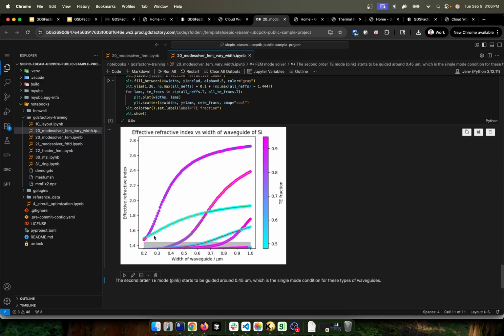I can see for silicon, the TE0 is always supported. TE1 will be supported after 450 nanometers. It's roughly 500. That's what the waveguides in this course are using, 500, which is on the limit of single mode condition.